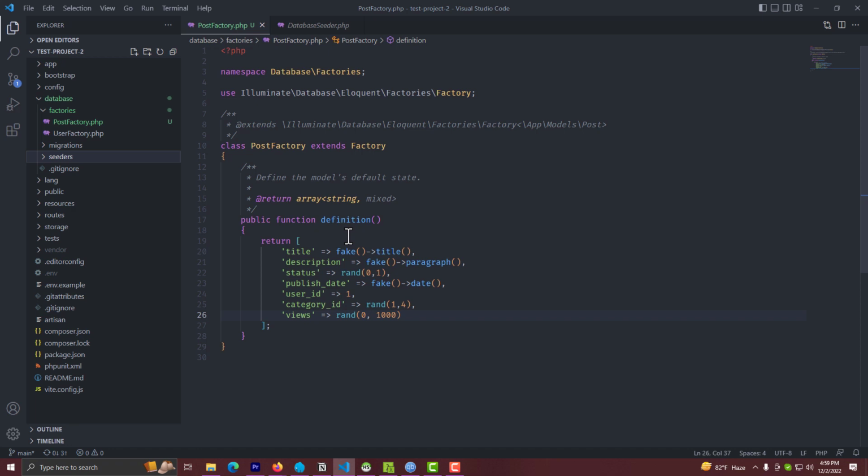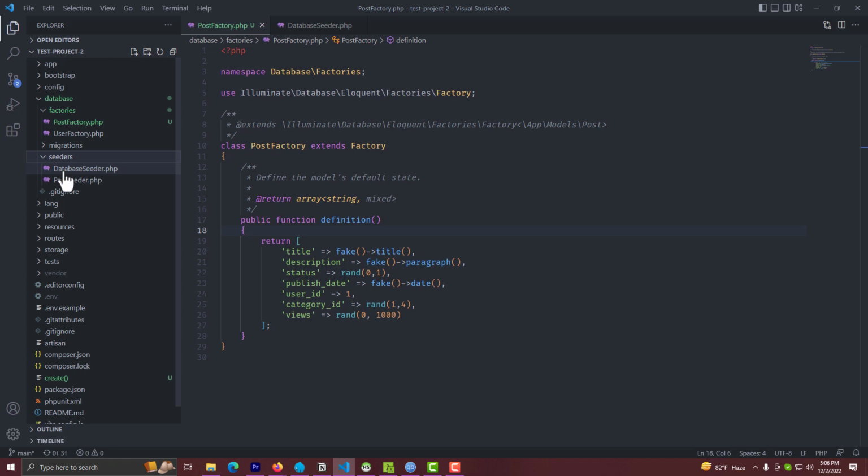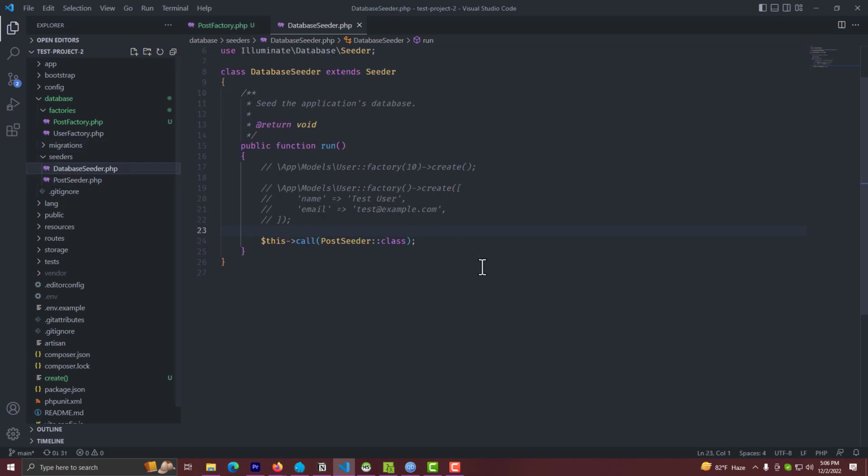Let's see. Now we will go to our seeders folder. Inside the seeders folder there is a DatabaseSeeder.php file. We will open this and we have to register our factory here. So I will be commenting out this line of code. This is from our old video. In here we called our PostSeeder class. So we are not using the seeder anymore, we are using a factory instead.